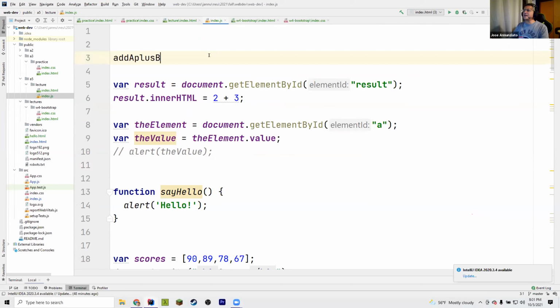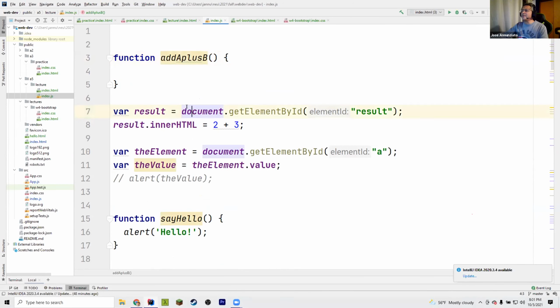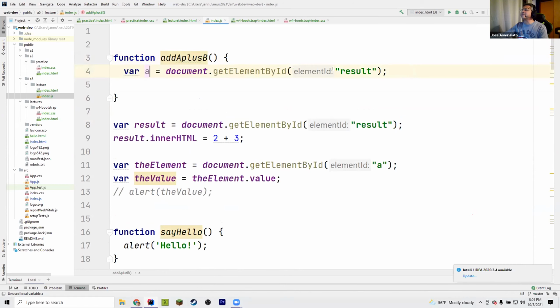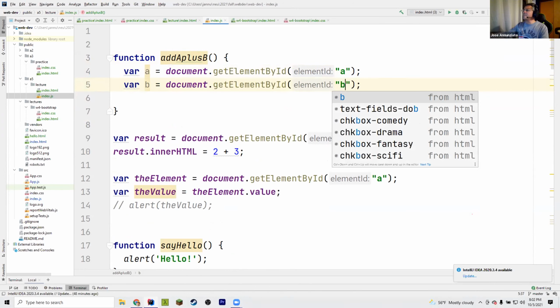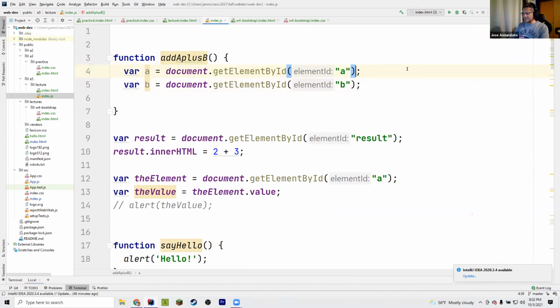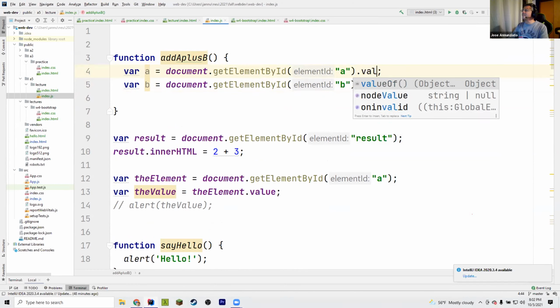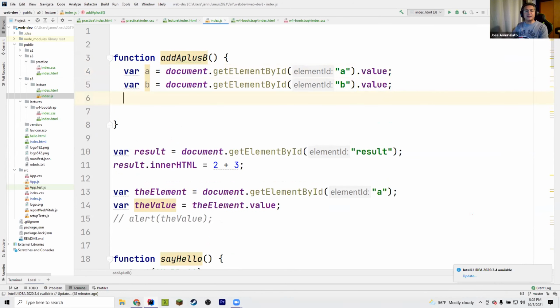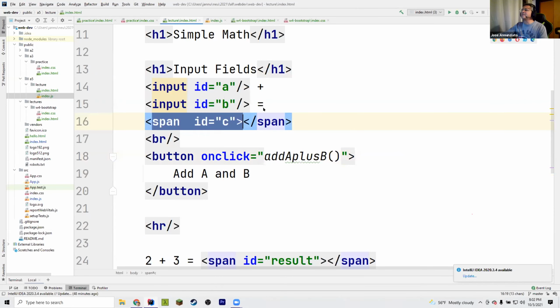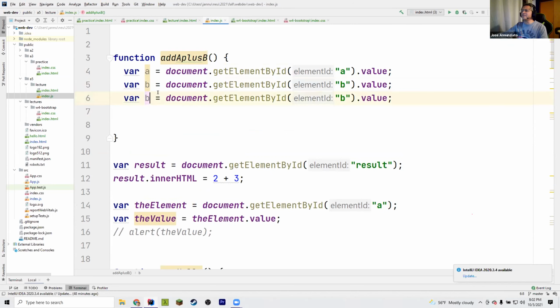So let's declare the function. So function, and it's going to grab the value of a. Grab the value of a. It's going to grab the value of b. Maybe dot value. Okay. It's going to calculate. It's going to grab the input field c, or this span. So just grab c. So here's c.